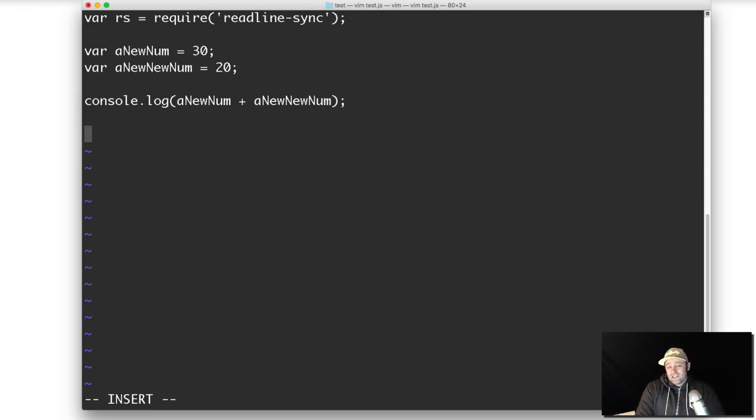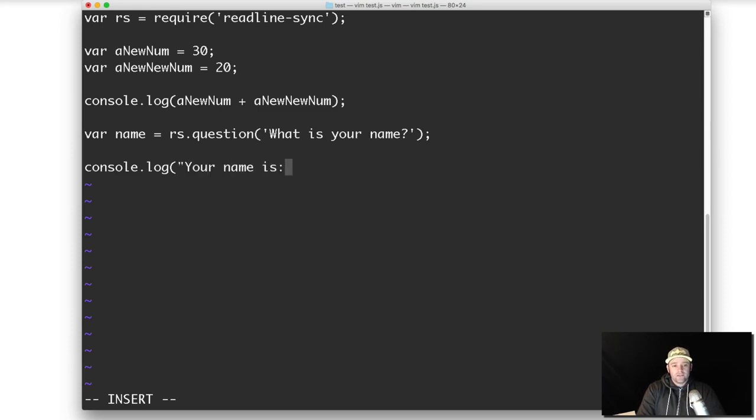So what we wanna do is ask the user a question. We can say var name equals rs.question, okay? And then we can say, what is your name? And then we can say console.log, your name is, do a space, plus, and we're gonna say name. So some simple JavaScript: it's gonna prompt the user with what is your name, and then the user's gonna enter it in, it's gonna save it in that variable name, and then we're gonna print it out with the console.log. And the magic is happening in the readline-sync package, which is why we're doing rs.question, which is one of the functions of the readline-sync package.